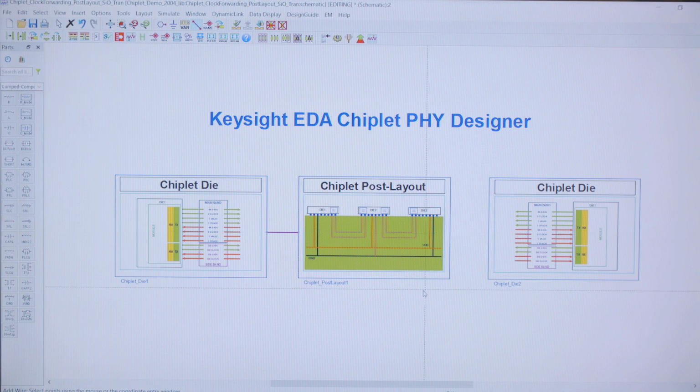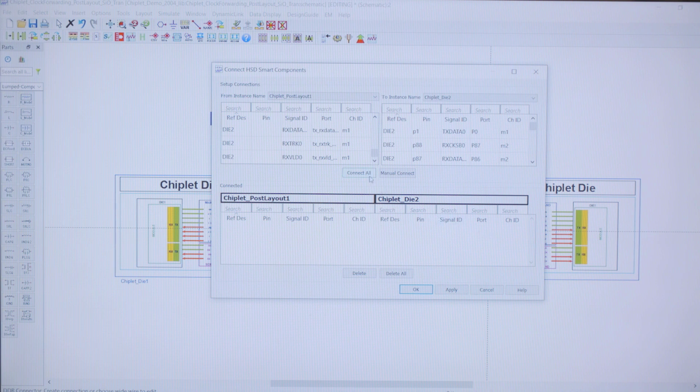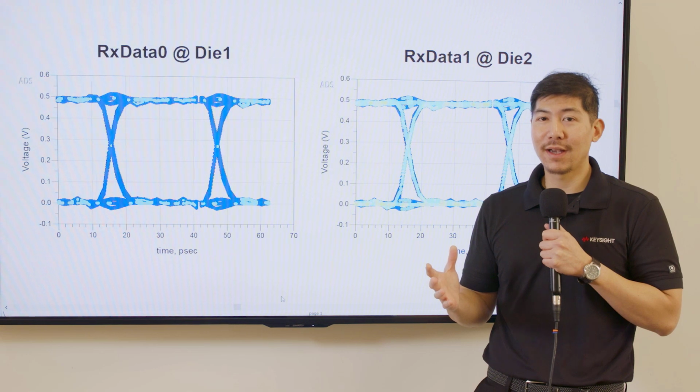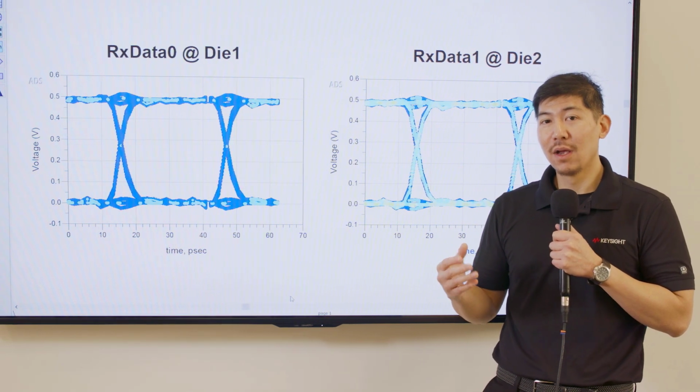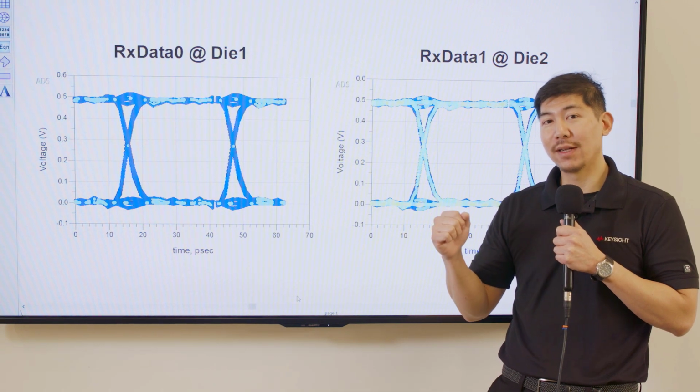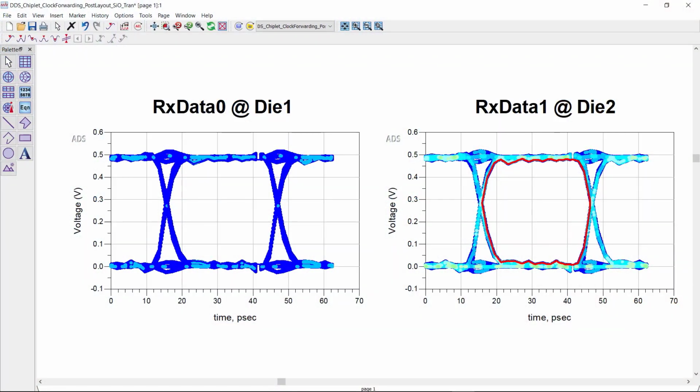Once we've done the left hand side, we'll do the same on the right. Same thing, one click to connect them all. And there you are, you have connected all these connections with a few clicks. After making all the connections and the simulation, we do expect the eye to be open on both die 1 and die 2. Here is die 1, eye is open. Die 2, eye is open.